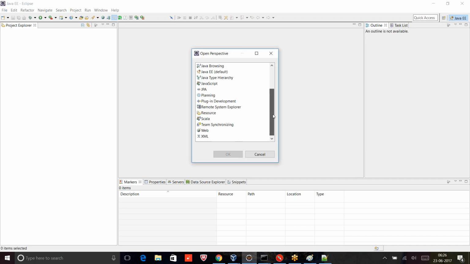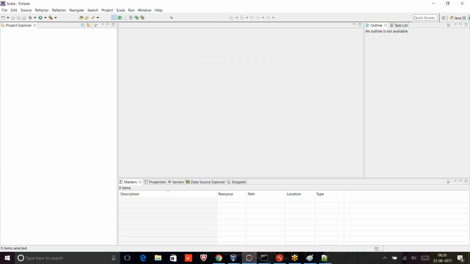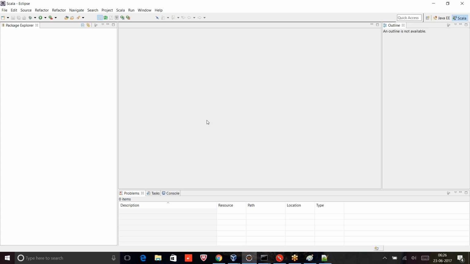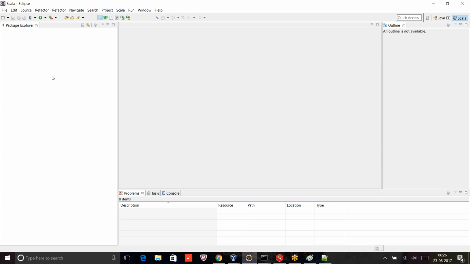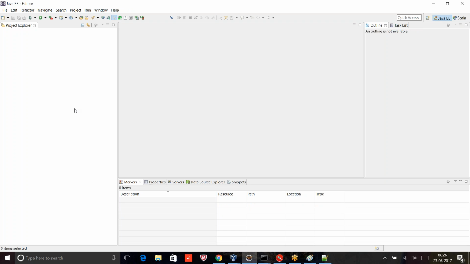Let me see whether the Scala plugin is there or not. Yes, I have the Scala plugin in this. I'm changing my perspective. Perspective is nothing but how this window has to act. If I select Java, my window acts as Java. If I select Scala, my window acts as Scala. That's the only difference, the perspective and the frames in this tool.